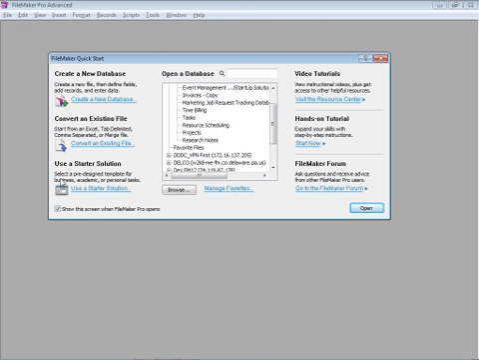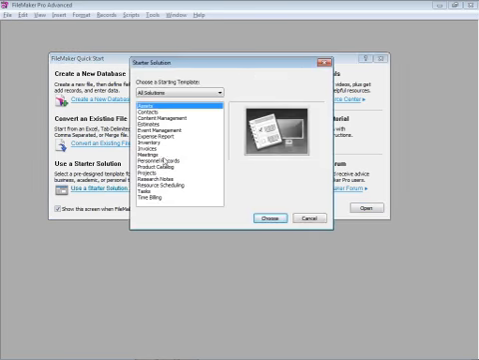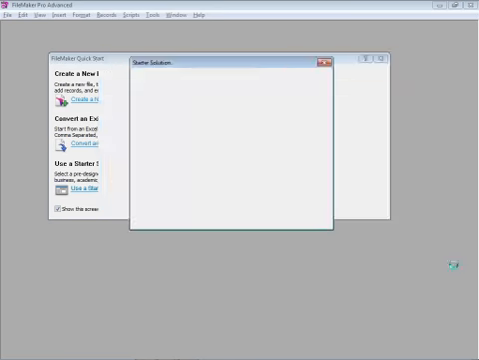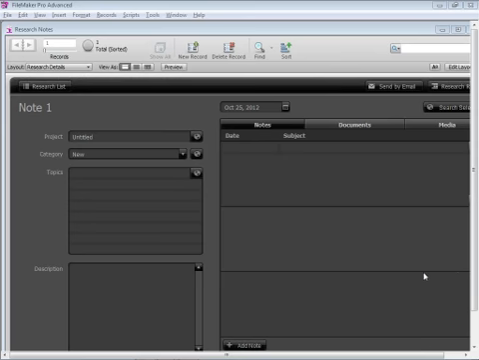The starter solutions you can find right in this section. To use a starter solution, you can click on this button, and they're listed right here. Here's the Invoices starter solution. Here's Product Catalog. And here's the Research Notes. When you choose one, it asks you where to save your file. I'll save it in my Starter Solution Talk folder, and then it opens it up for you.